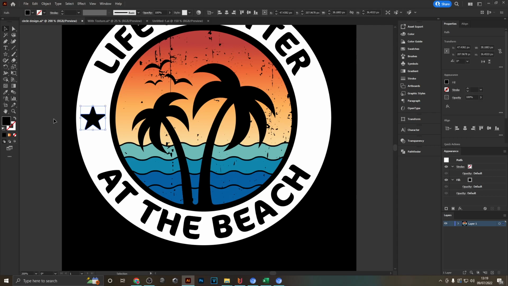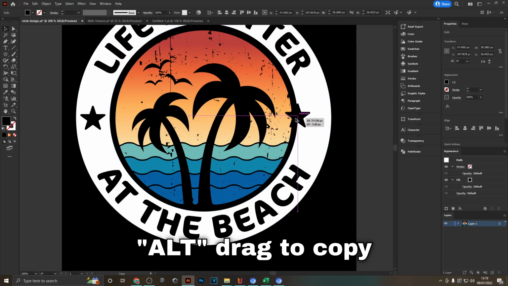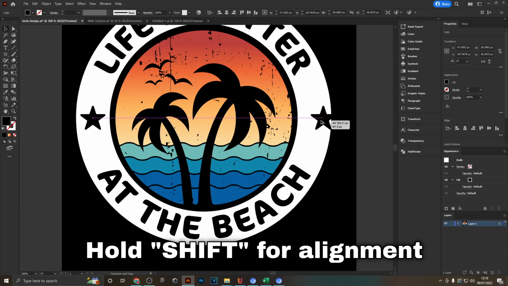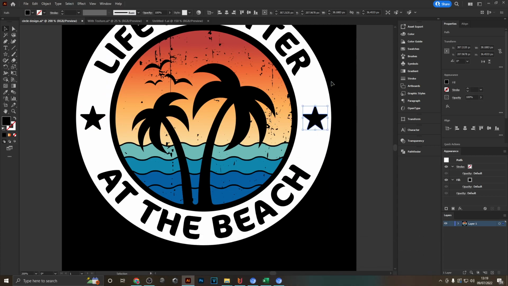Now I'm going to copy the star over by holding Alt and then just clicking and dragging. And if you hold down Shift as well, it'll stay in line with the other star. We can duplicate it across like so.